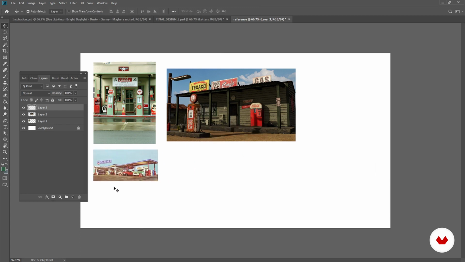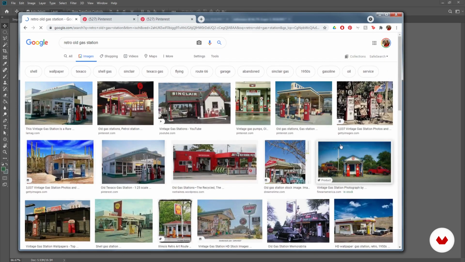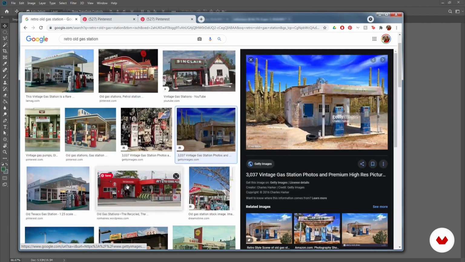They're all very fresh and new looking, so I want to look for something that's just been worn down over the years, so I could go with retro old gas station. Something like this, where there are textures of worn down, broken, neglected.